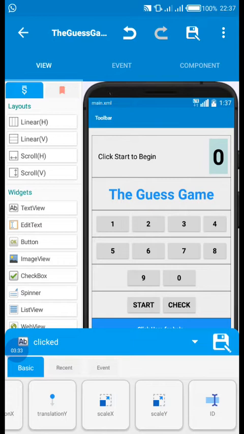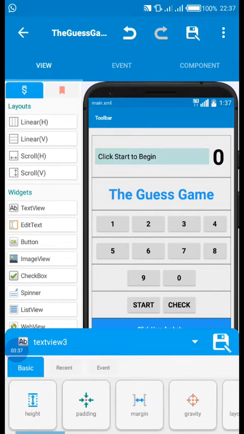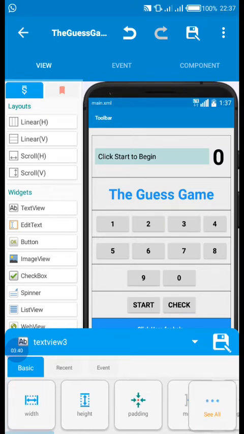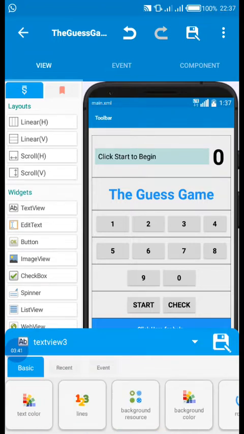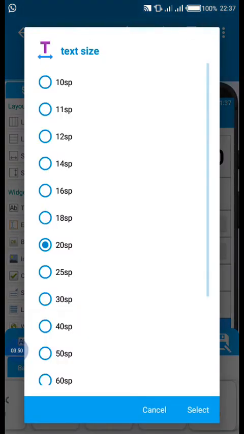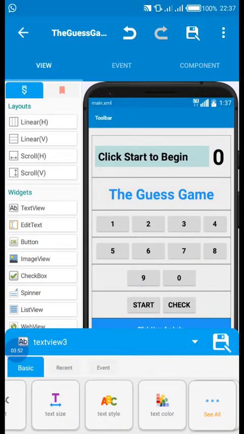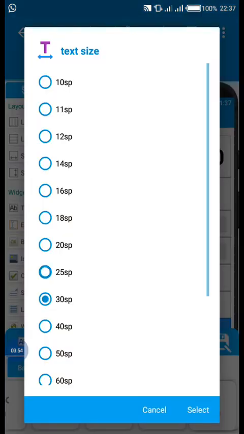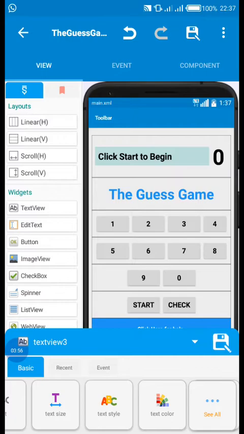However, we'll see this. Let's set this to also be bold text. Okay, so I need something bigger than this. That was too big, so okay, I'll leave it at normal. Yes, so click start to begin. So this instructs the user on what to do.